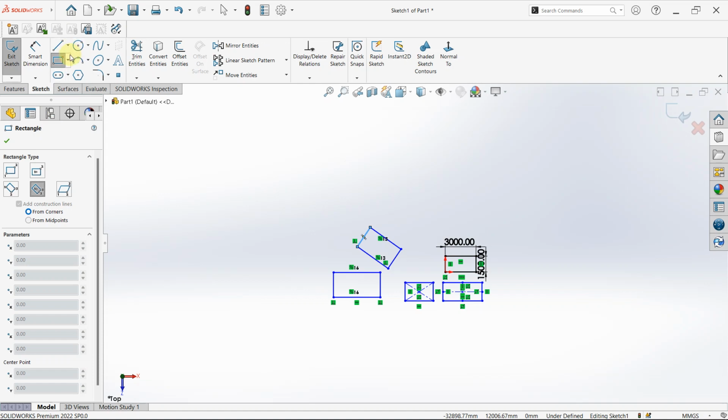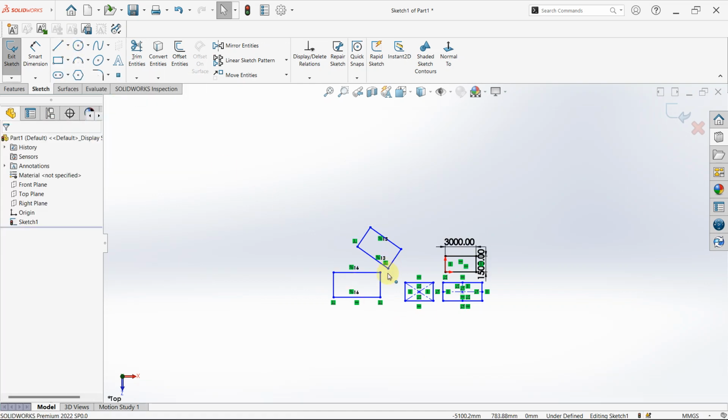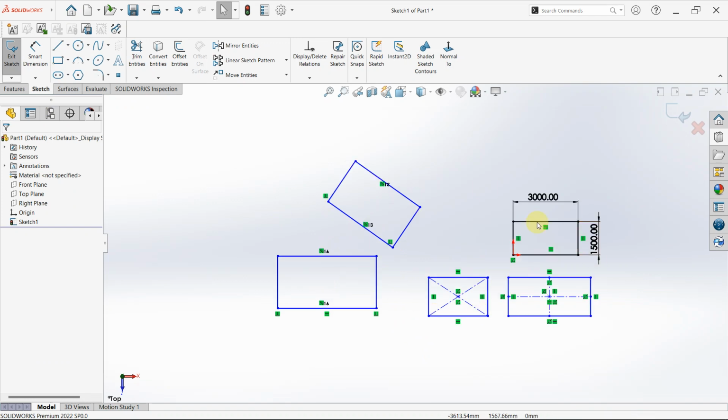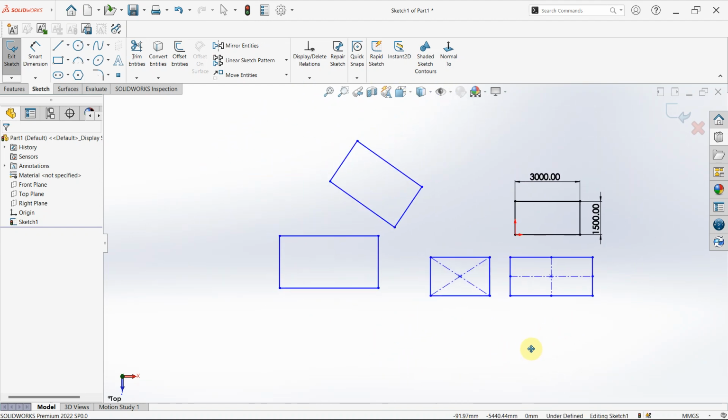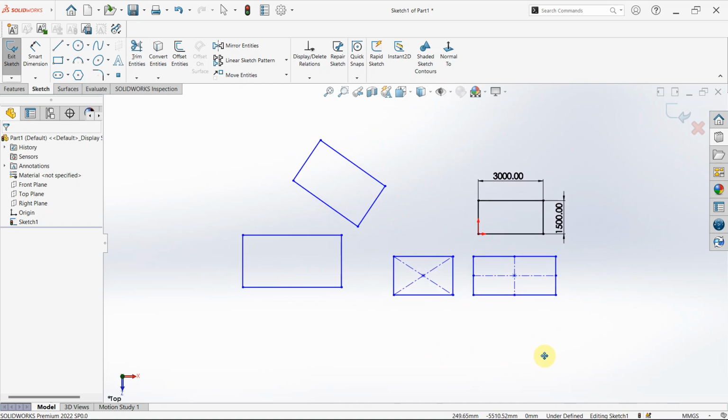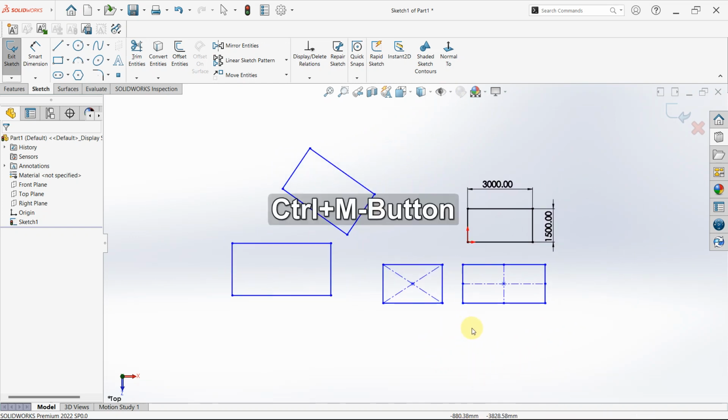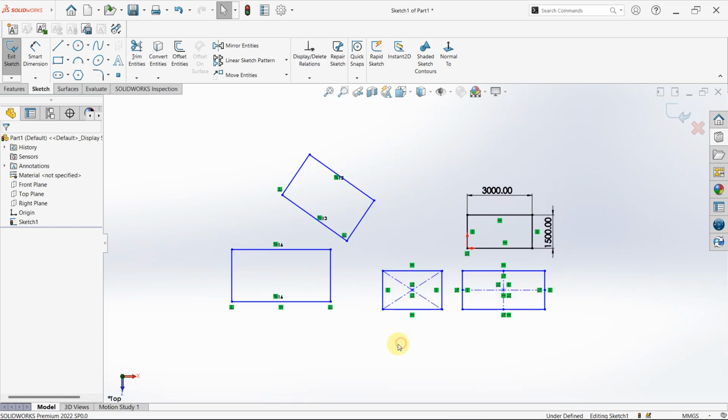I'm going to leave this rectangle sketch tool by pressing escape on my screen. To move your sketch around, press and hold your control key, press and hold your mouse wheel, and then drag around. You can see I'm dragging the sketch on the screen around. That's how to move your sketch from one point to another.